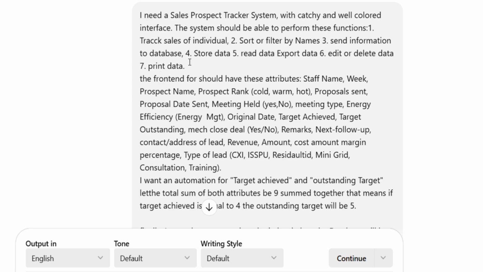The front end should have attributes like staff name, week, prospect name, prospect rank, cold or warm in bracket, proposal sent, proposal date, meeting held yes or no, meeting type, energy efficiency or original date, target achieved, target outstanding, merge, and so on and so forth.